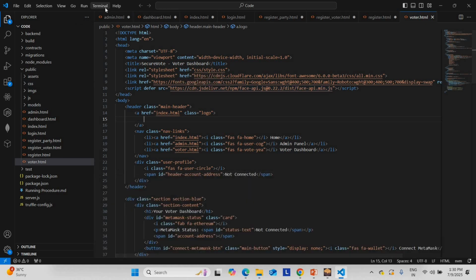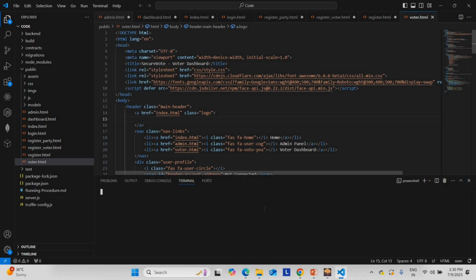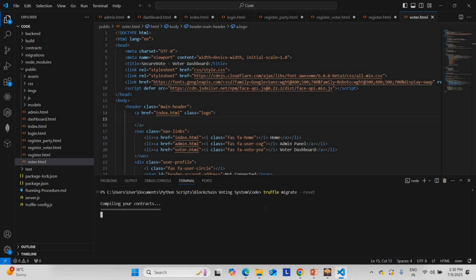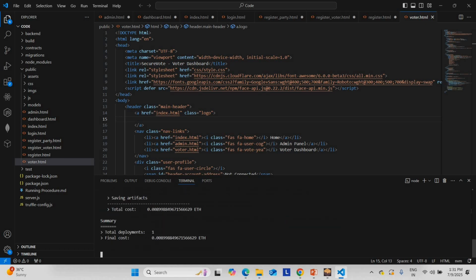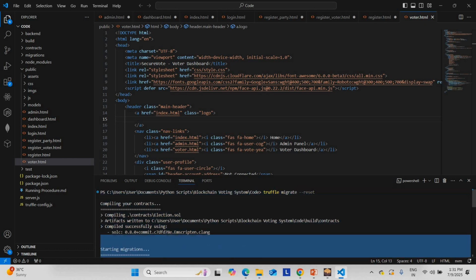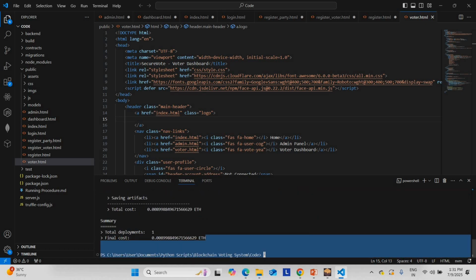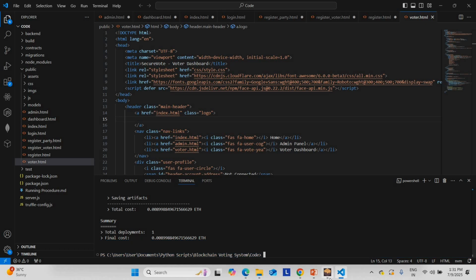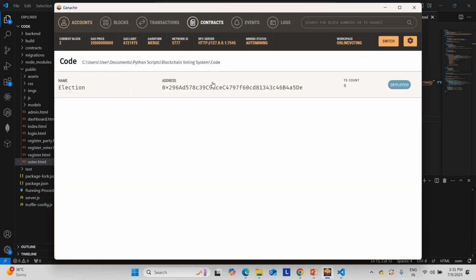I'm just opening the terminal. Once the terminal is open, I have to run the truffle migrate command. Once I migrate the truffle contract, the blockchain contract will be converted into hash data and formed as a blockchain contract using Ganache. You can see the data has been formed. Everything compiled successfully.